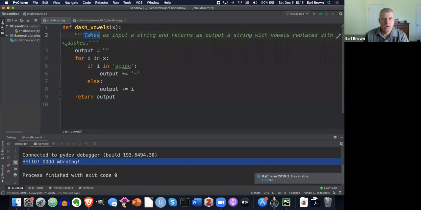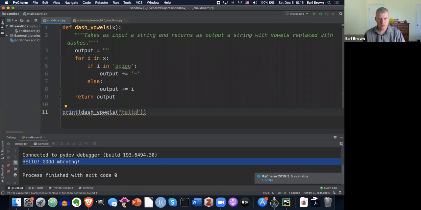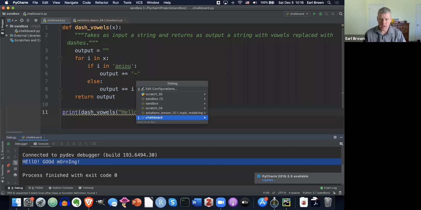And we have a doc string here that tells the user what this does, takes as input a string, returns as output a string with vowels replaced with dashes. It's the same idea of what we just saw. Basically, I'll go ahead and call it down here. I'm going to print the result. I'm going to call it here dash vowels. I'll just go and do the same thing. Hello, good morning. I'm going to run it, keyboard shortcut, enter.